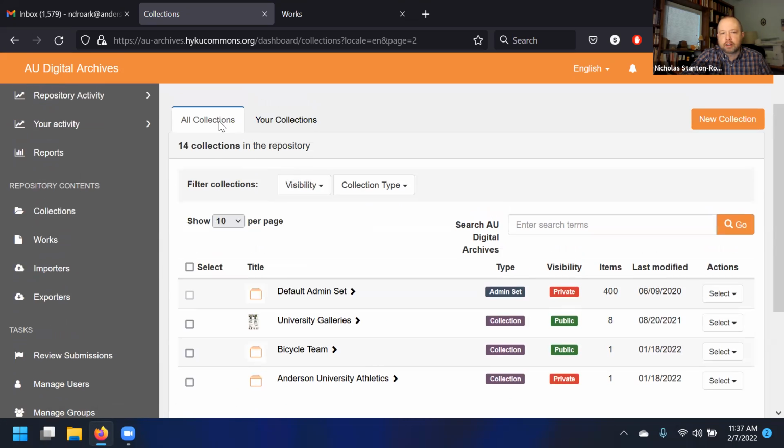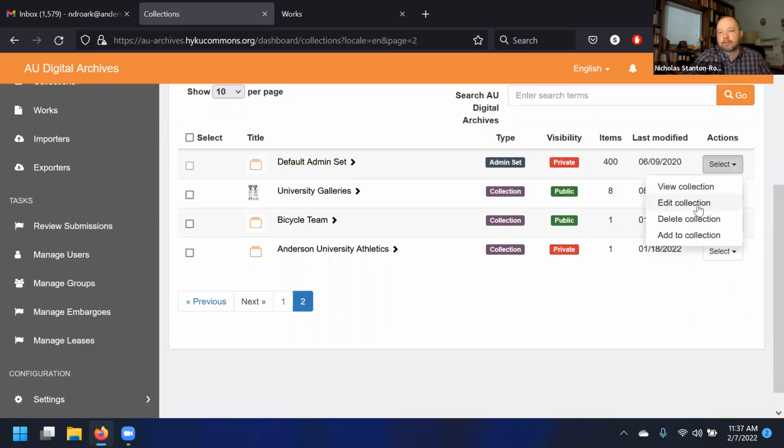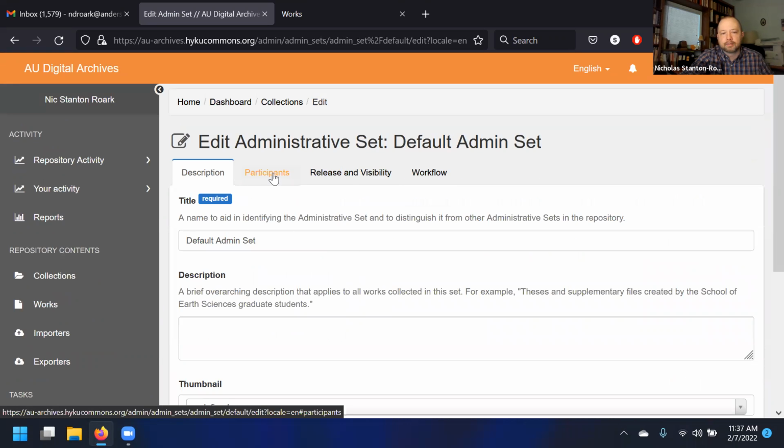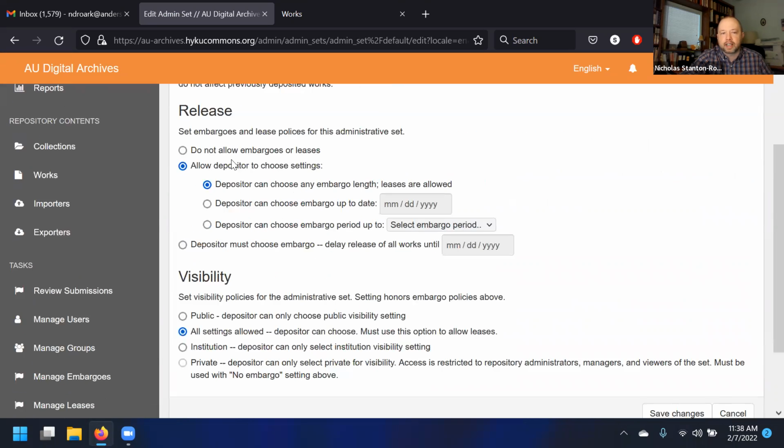But admin sets are found through collections, and because the default admin set is created upon system creation and not by you, even if you're an administrator, you have to toggle over to all collections, find the default admin set, and edit it. And there's a release and visibility section, and here's where you can determine whether embargoes and leases are allowed, if depositors are allowed to choose settings, and if so, can they choose any embargo length and have leases allowed?